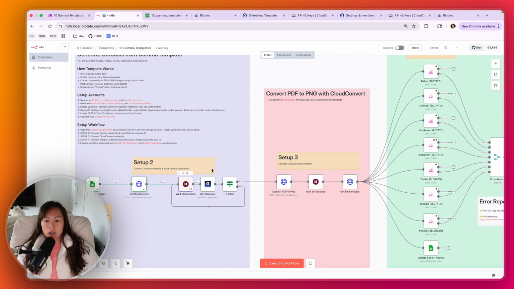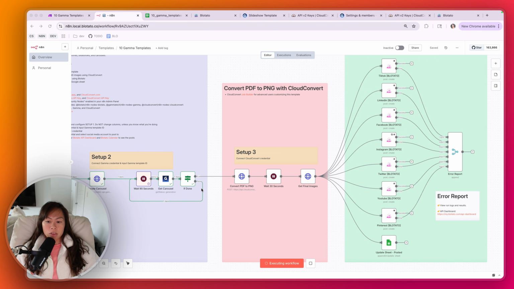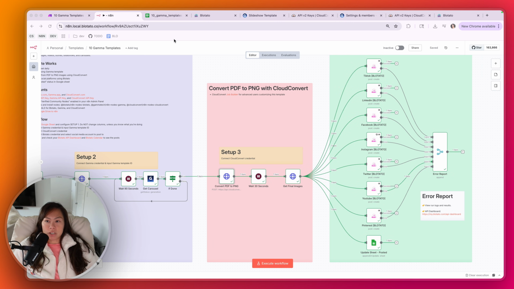Now, these wait nodes are in place just to protect and ensure that it's done. So this will wait 90 seconds, then fetch the carousel. And assuming it's done, then it will move to converting that carousel into a PNG format. And then when that's done, it's going to go ahead and post to all the social media platforms. And here, this loop is in place. Like, if the carousel is not done for any reason, it's going to continue waiting. It's now done posting to all the platforms.